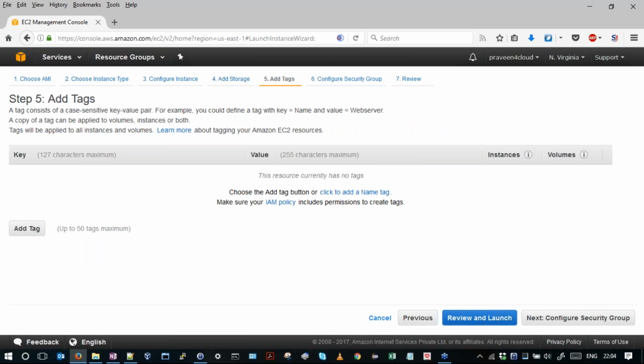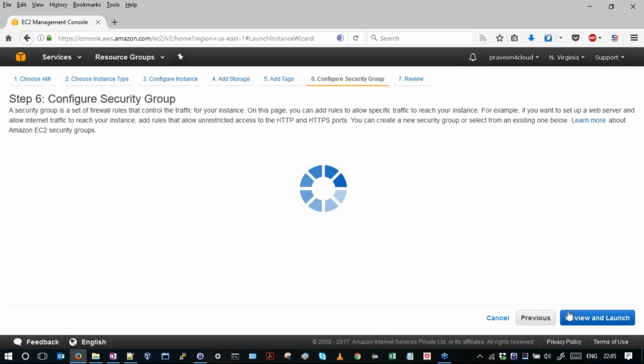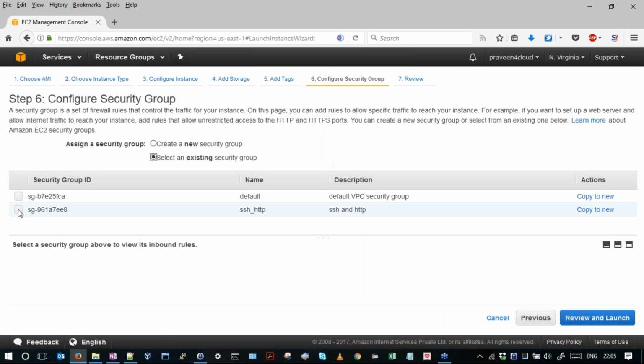Here we can add some tags. Basically, it's about categorizing the different servers. We can add the tags later on, which we will do. And then here we are specifying the security group. We already created a security group where we are opening up port 22 and port 80. I'm associating these two Linux instances with the security group.